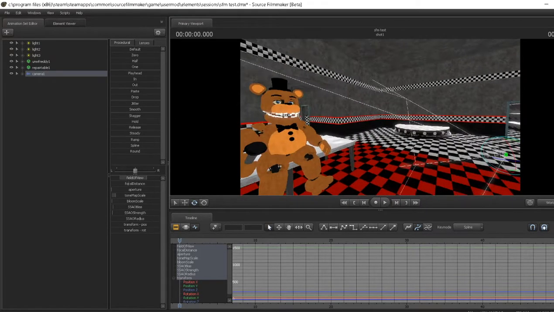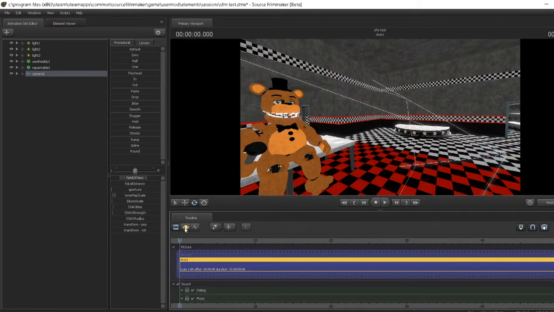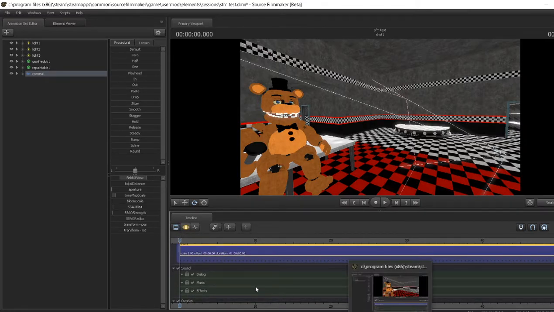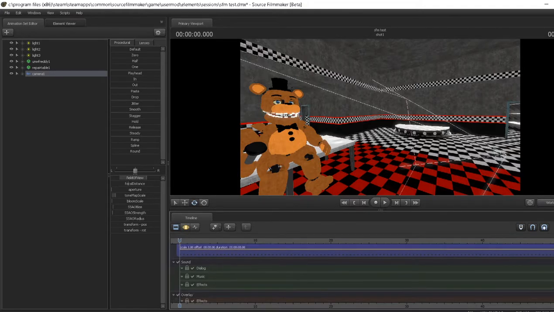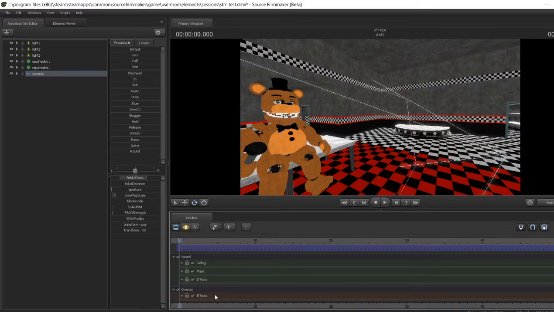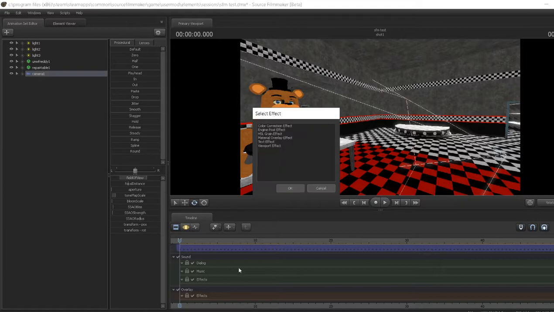So we want sound to go with this, right? So go to the timeline. Go to the clip editor and click on either music, dialogue, or effects. There's even a bottom one that says effects. To add an override material effect, click the track and click material overlay effect. Or you could press color correction effect, engine post effect, or ASL grain effect.